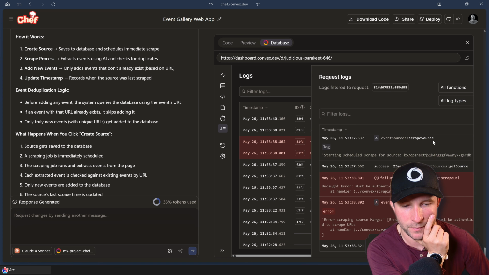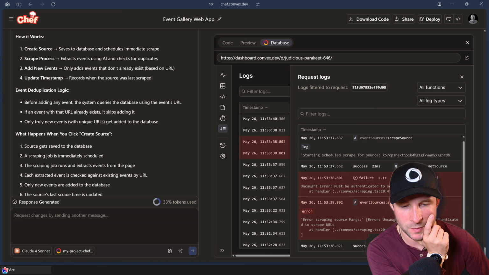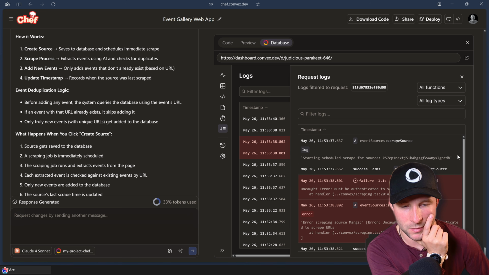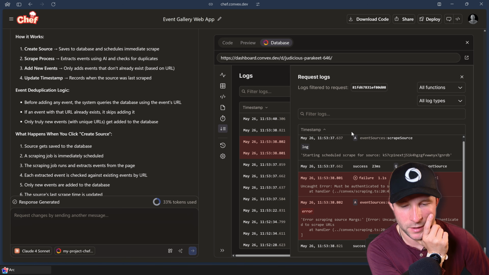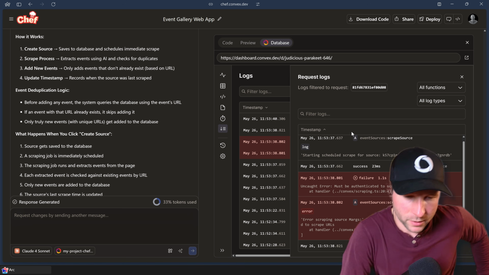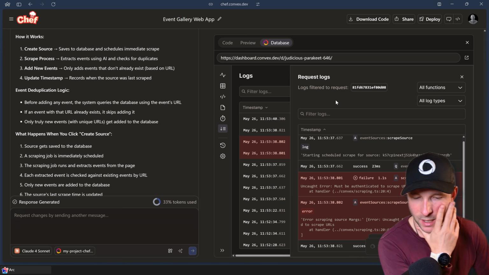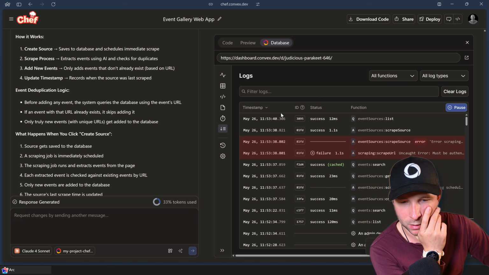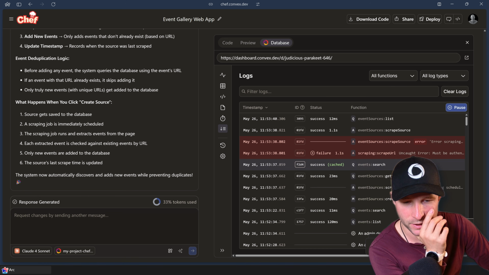Oh, error. Must be authenticated to scrape URLs. Interesting. Must be authenticated to scrape URLs. So this is our first roadblock that we've encountered. I think this is a bug on Chef's part, actually.